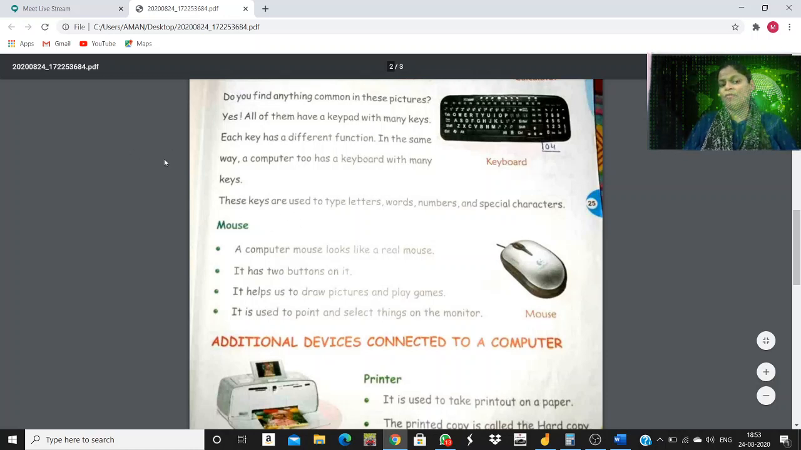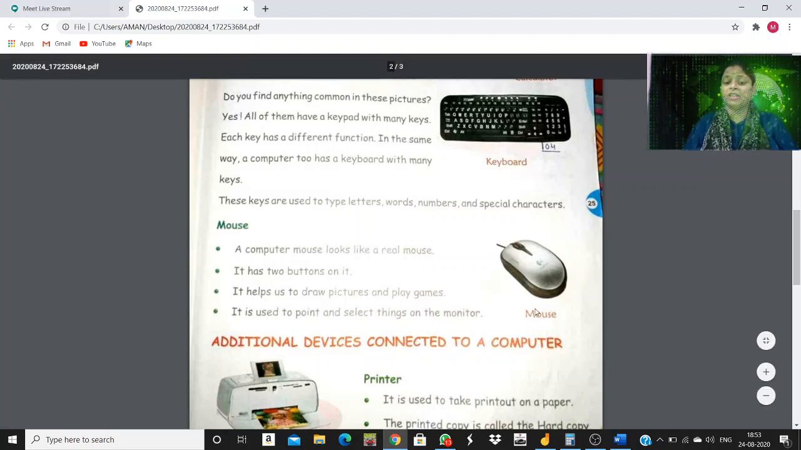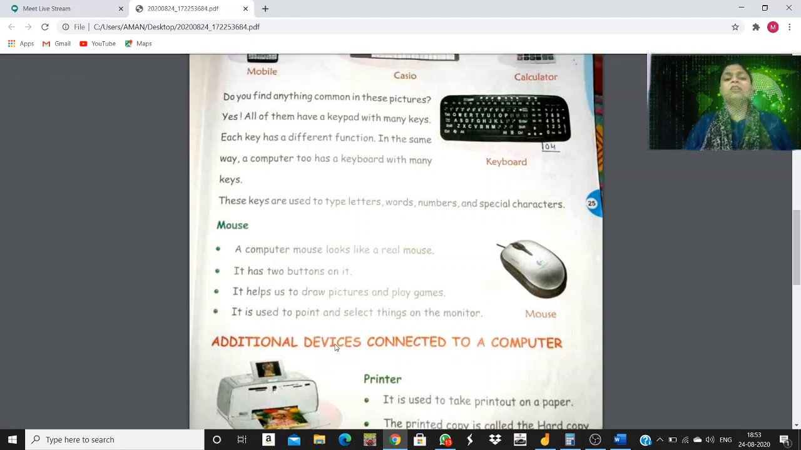Yes, see, it will go wherever I take it, and it will select wherever I take it and click. So a mouse is used to point and select things on the monitor. Things become very easy with the help of the mouse. Otherwise you cannot select anything on the monitor. Fine. Children, so these were the main parts of a computer: monitor, CPU, keyboard and mouse.